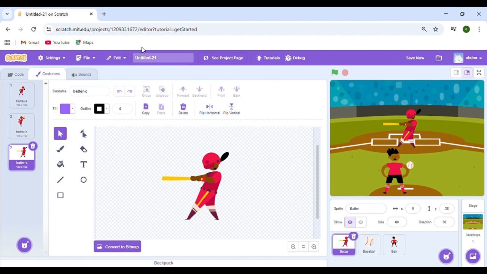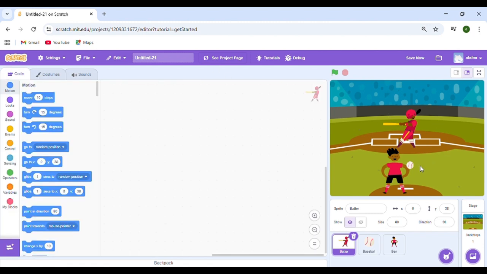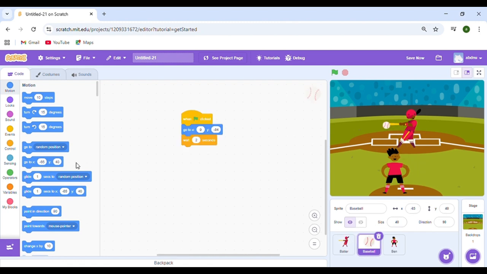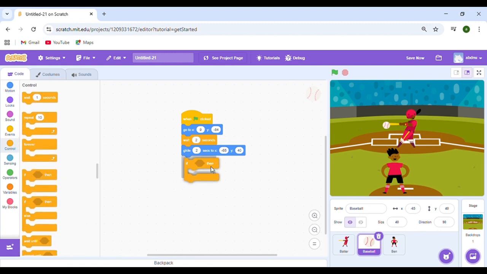Now we have to go to better and we have to delete its last costume and we have to check to where is its bats. Now we need the ball to be there. So we will grab glide 1 second. Now I choose 2 seconds, where it's your option what speed you want.